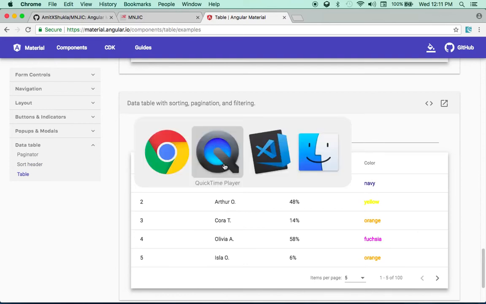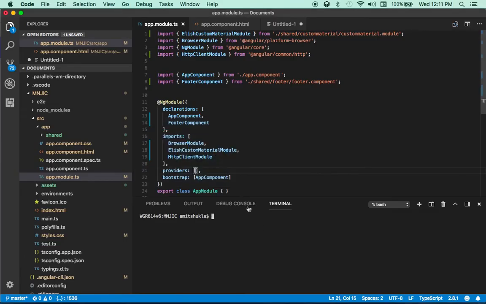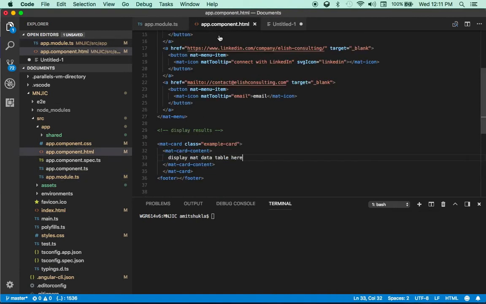Okay. So let's go back to our app. Before we start, I want to quickly go to app.component.html. This is where I'm going to put my new material data table. To do that, it's always a good idea to fetch data from a different service. This is called separation of concerns. So keep all your backend related code in a separate service. So I'm going to quickly generate a new service here.